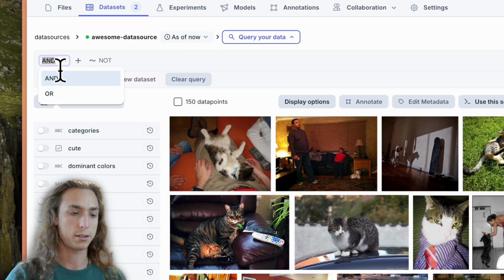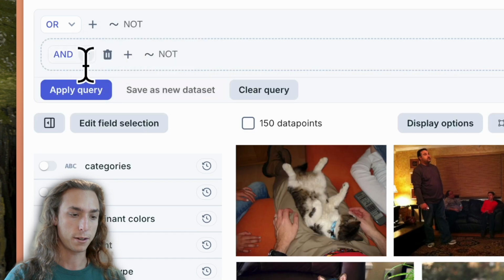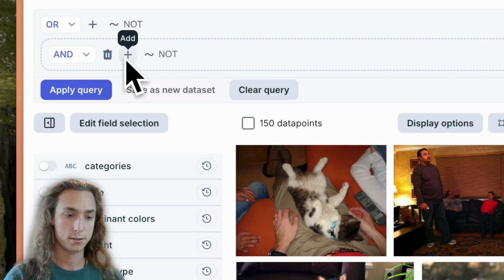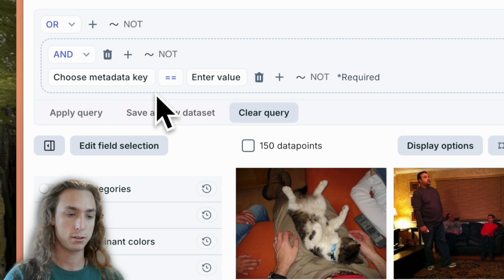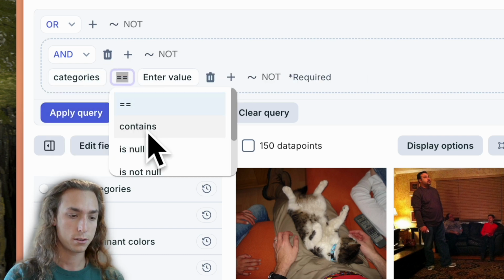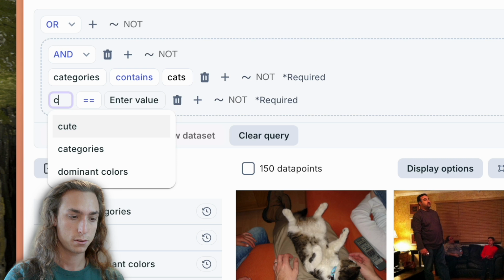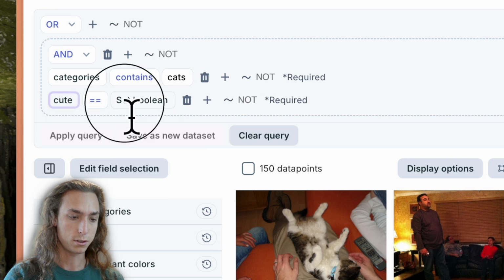First, I'm going to create an OR group and my first condition group for the cute cats. Okay, so I'm going to add a condition for categories contain cats and cute equals true.